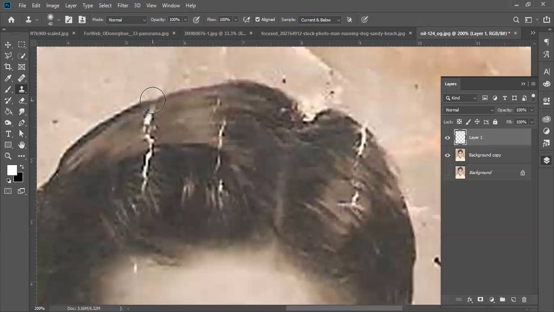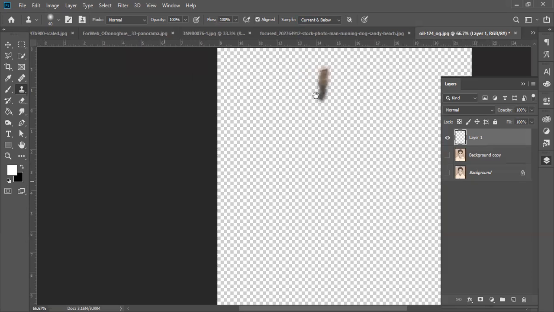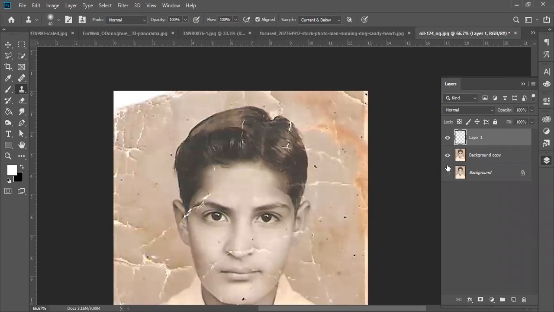That's better, right? But notice this time I'm not cloning on my background copy layer. I'm actually cloning on my layer 1. So that would be a non-destructive clone, because my background copy layer is actually not being edited. I am cloning on my layer 1, which is a new layer. So we can see my edit like this. That's what that little clone piece looks like. The original, the clone piece with the image looks like this.